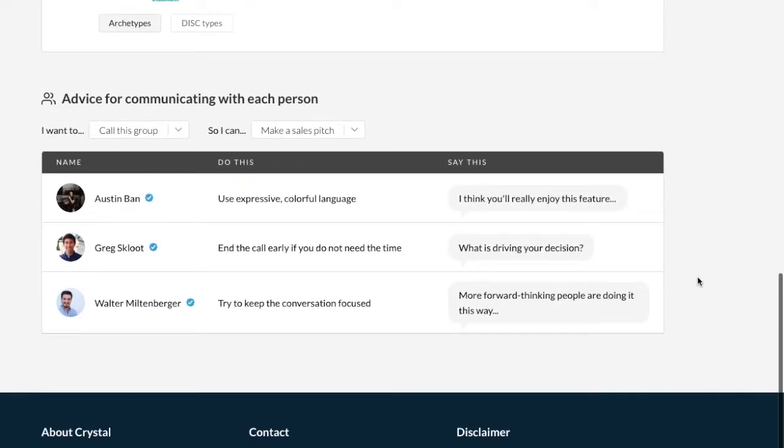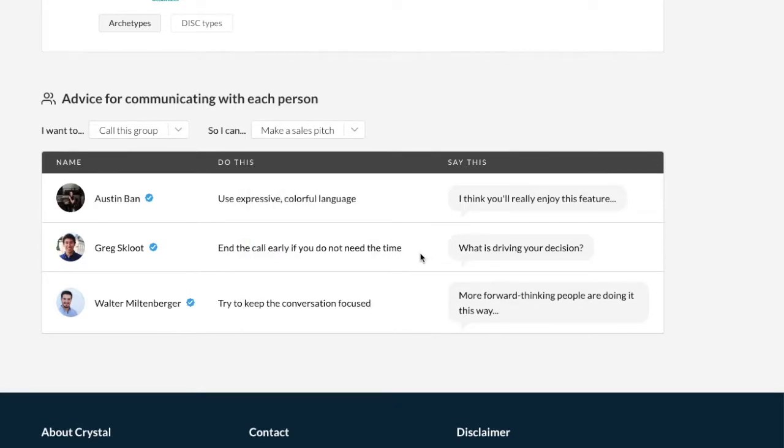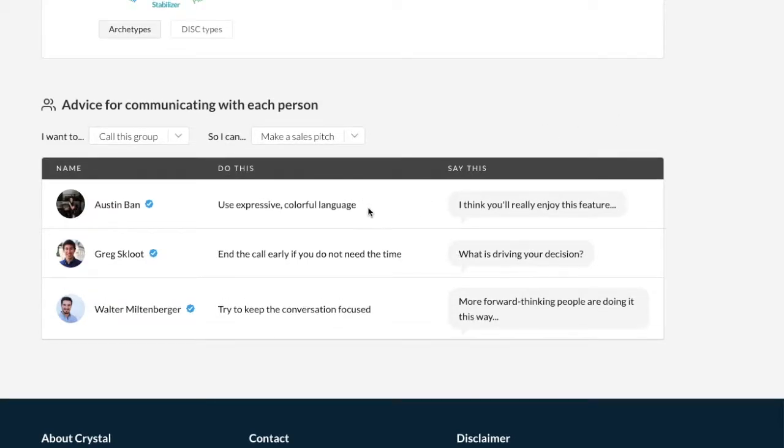And then down here we have a group conversation coach, basically. We can call or meet with this group, and we have several different scenarios that we can be talking about. And Crystal will tell us, for each person, what we can do that they'll appreciate and what we can say for that scenario.